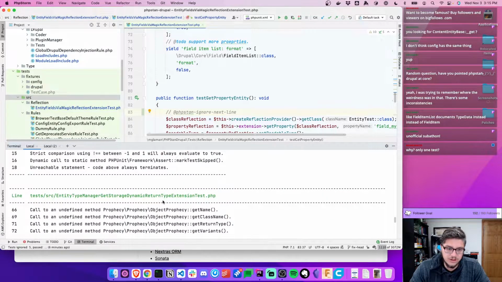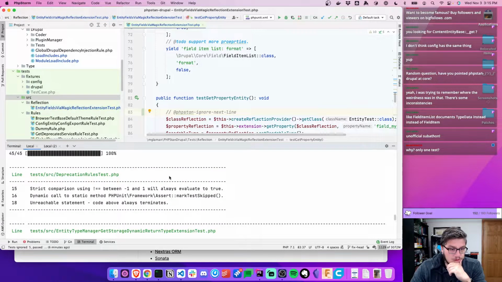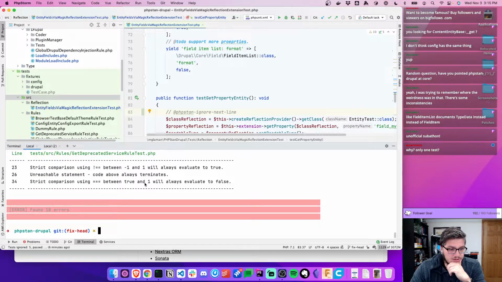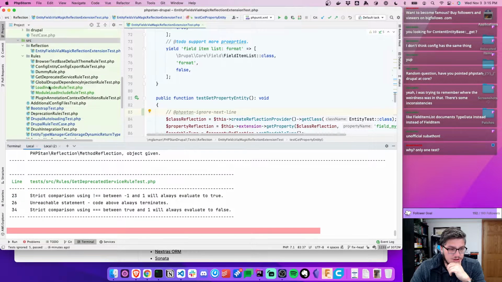Entity type manager gets dynamic storage extension test. So that needs to move. That needs to be refactored. Deprecation rules test. Oh, rules get deprecated. That's fine.